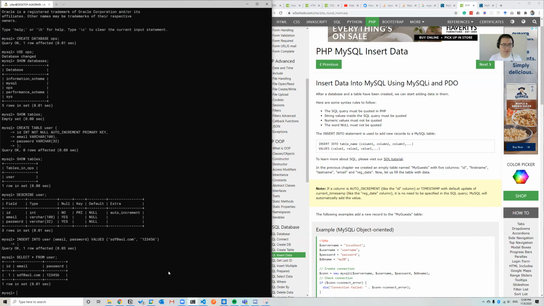Then select star from user, we can see there's one row. The ID is one, the email is sdf at aol.com, and the password is 123456. By the way, it's a very bad practice to store passwords as plain text here. If a hacker can get into the system, they can get all the passwords from all the users. It's a very bad idea. I will talk about how to avoid this later, but this is just a test case.